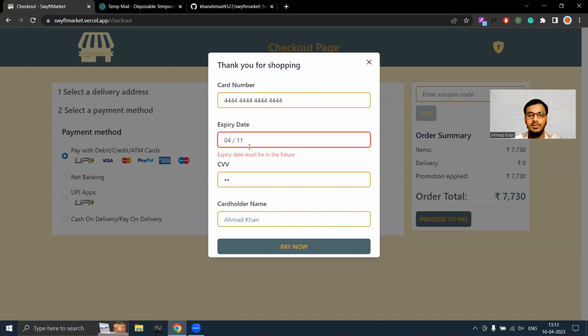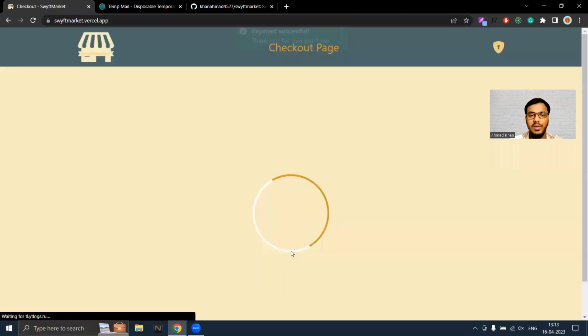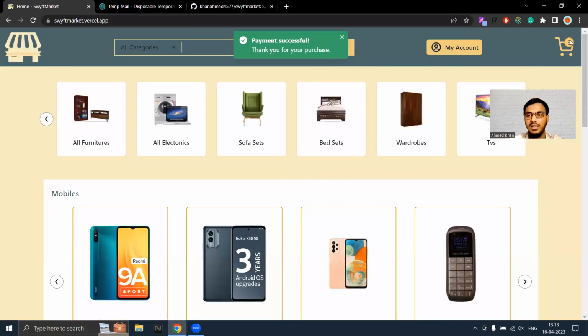Suppose it will show that the expiry date must be in the future. So let's select it, and as we all know, CVV is of only number type, so the user cannot type anything else. And let's write the cardholder name. Now if the user clicks on pay now, the payment is successful and the cart also becomes zero.